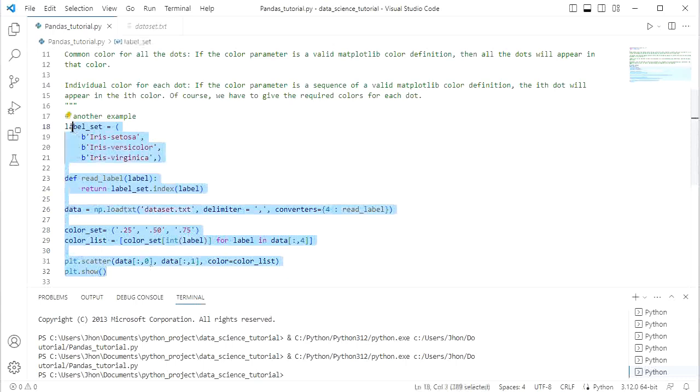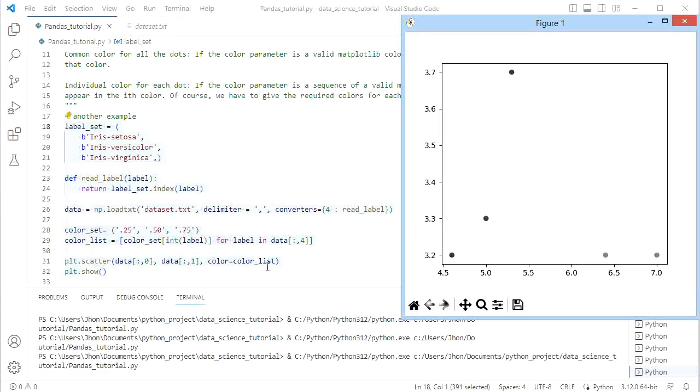Alright, let's execute it. Now see here, for each of the 3 possible labels, we assign one unique color. The colors are defined in color set and the labels are defined in label set. The ith label in label set is associated with the ith color in color set. We convert the list of labels, label list, to a list of colors, color list, with a list comprehension.